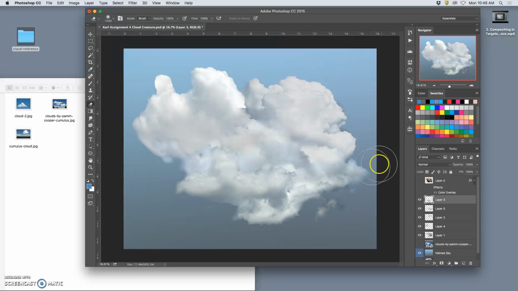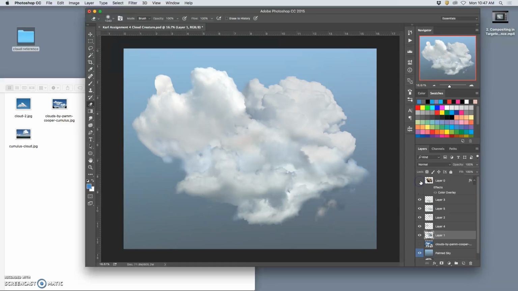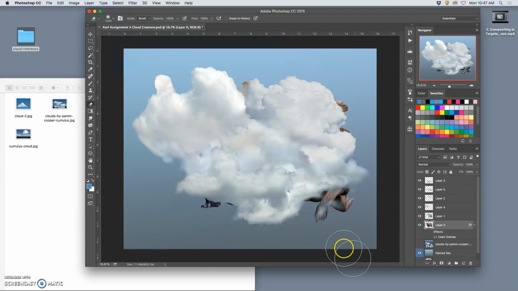All right, now by erasing from my cloud cutout layer, you might worry, well, how are you going to get your cloud creature's shape if you've just erased it? And that's about knowing what layer assets you have. And I've still got this guy. So I'm not too worried. I'm just going to move him back behind so that he peeks out.